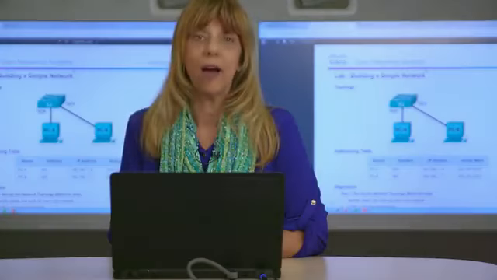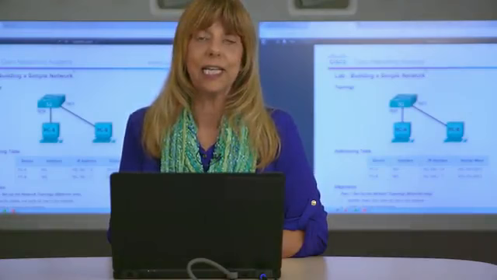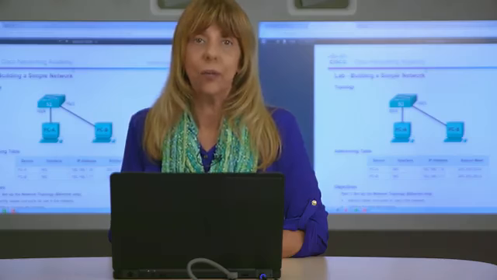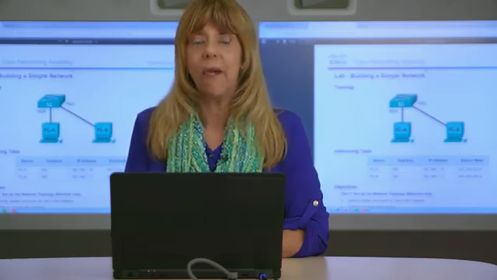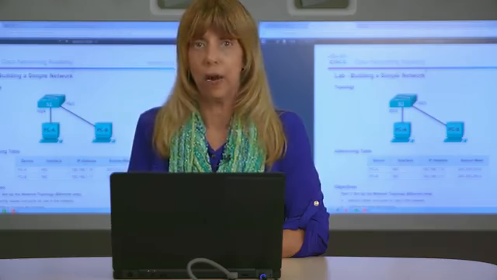We've been talking about all different kinds of networks: small business networks, home networks, enterprise networks. And in our exercise here, we are going to create one of the most simple kinds of networks, which is a peer-to-peer network. In this network, we will have two computers connected by a switch.